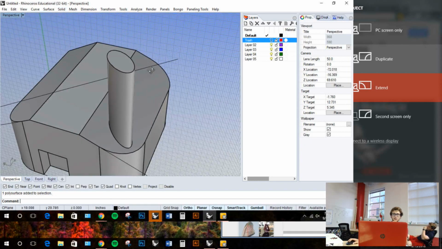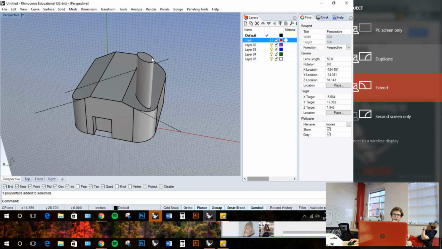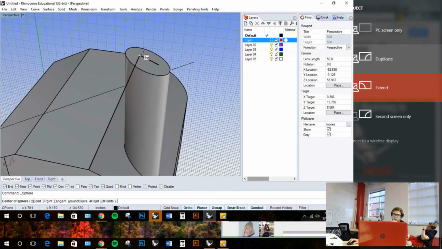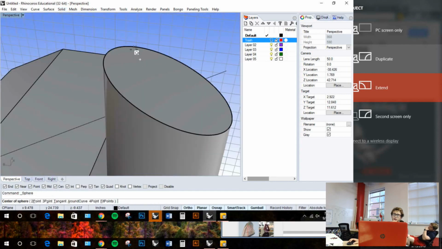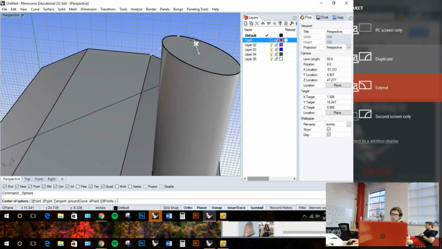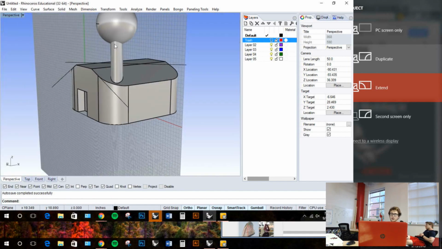And maybe just for show, let's add an absurd sphere to the top of our chimney. And you can see that another object snap that exists is the center of a shape. So I'm going to have center, and then I'm going to drag out this sphere, and I'm going to union those again.